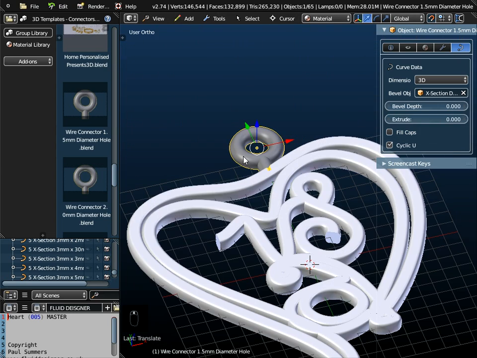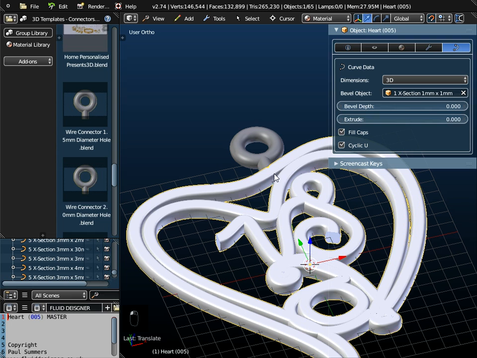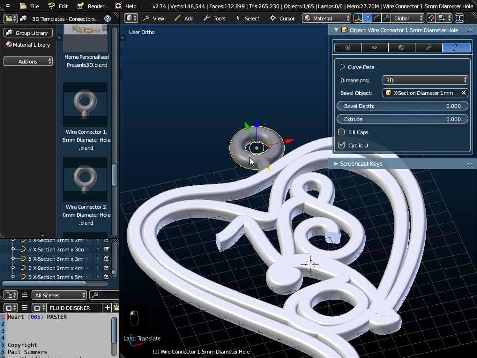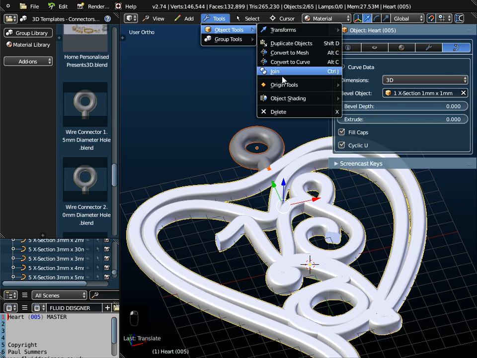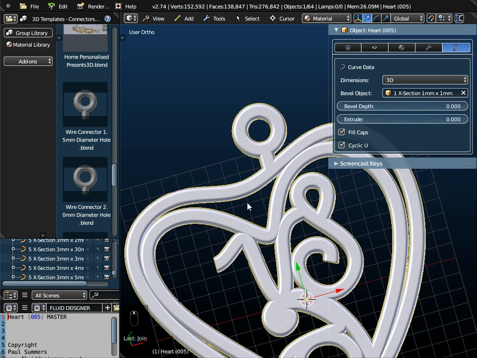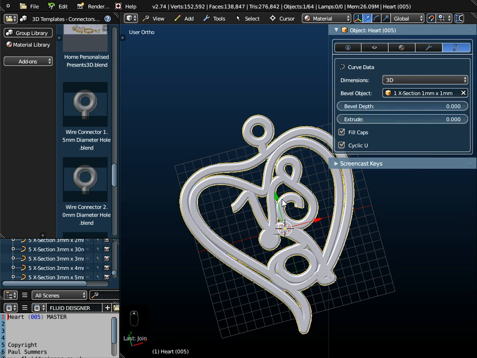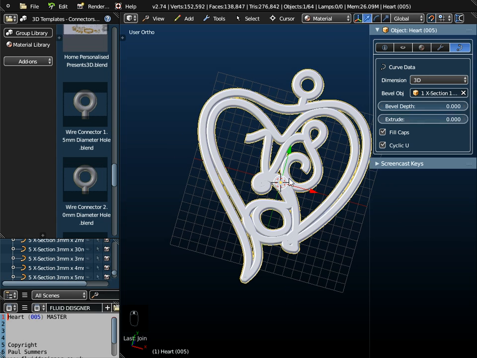And notice that the cross section of this is rounded. This has got a cross section diameter of 1mm. This is 1mm by 1mm. This is more square. So if we highlight that, hold down the Shift key, highlight the main body of the pendant last, and go to Tools, Object Tools and Join. Notice that the cross section of the ring at the top there is now the same as the rest of it. And that's essentially how you can create this personalized earring.